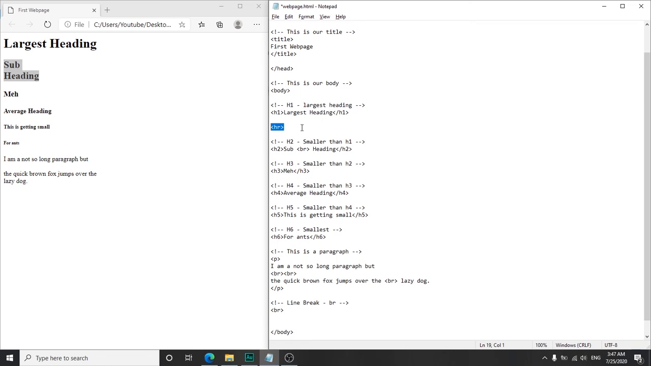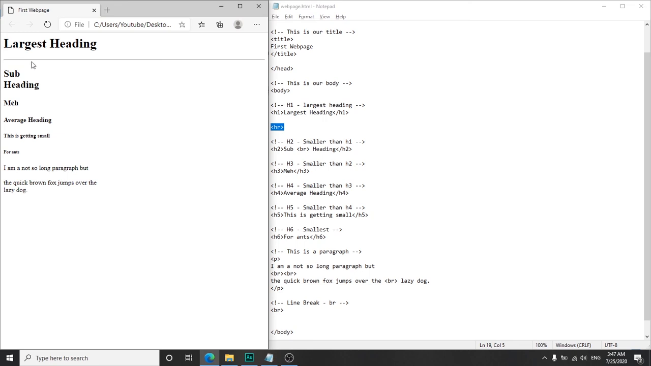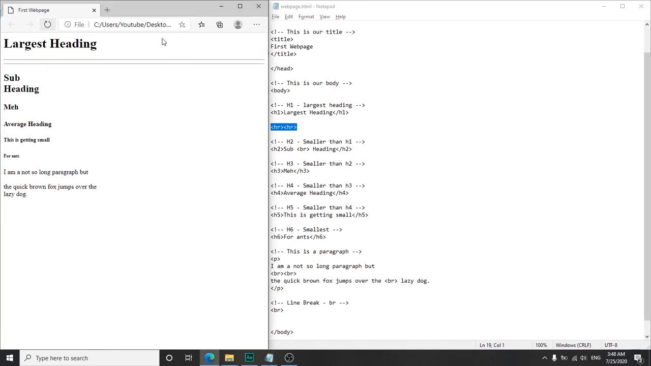If we save this and refresh our browser, as you can see, underneath our heading there's a long line. This line is called a horizontal rule. It's basically just a horizontal line. I can add as many horizontal rules as I want. So there are two horizontal rules underneath H1. If we refresh this, now we get two lines.